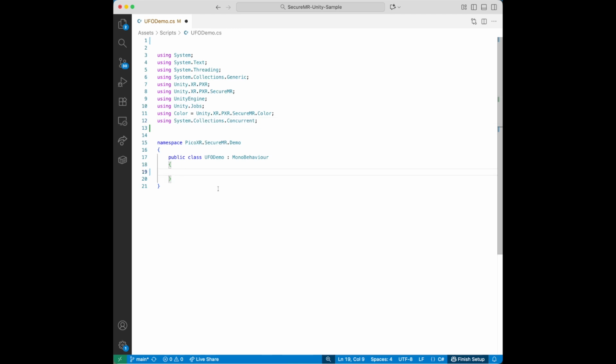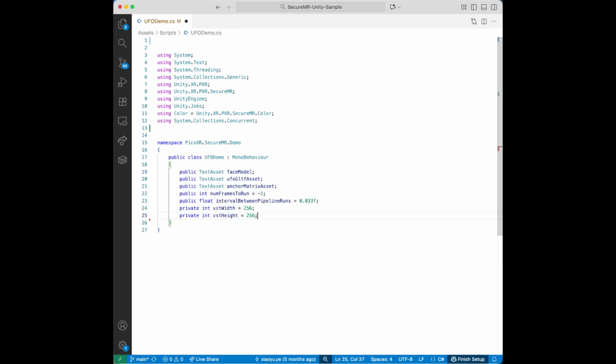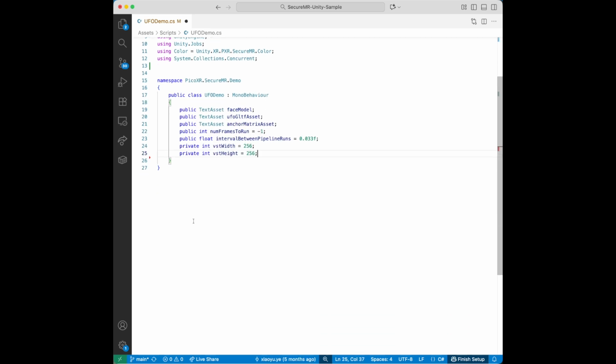So now we'll set up some variables that define what the app will use. We'll do that in the demo class. The first one is a face model. This will hold the machine learning model that detects faces. Again, it's a text asset, so you need to convert the model into that. Next is the UFO GLTF asset, which is a 3D model of a UFO. Then the anchor matrix asset, a smaller helper file that aligns the model's outputs with the camera image.